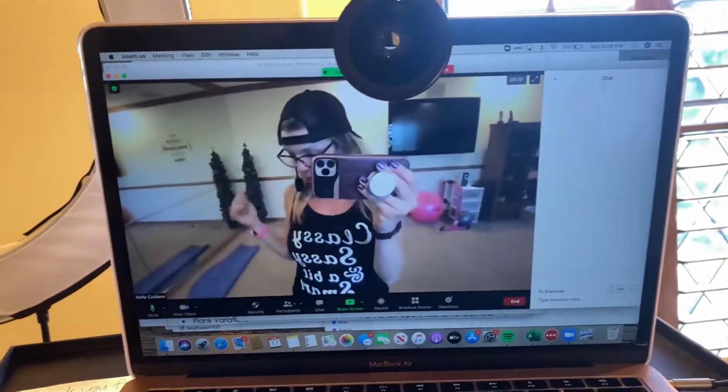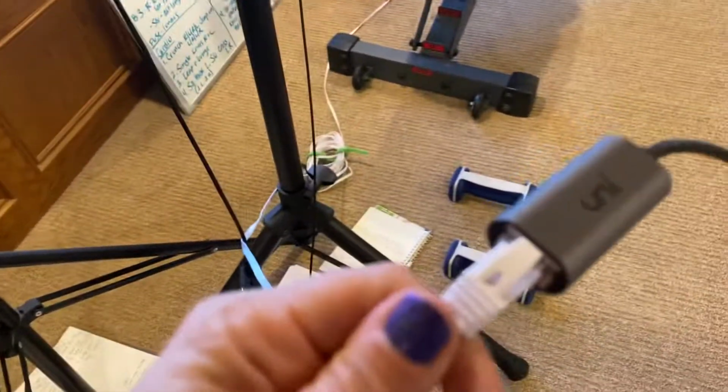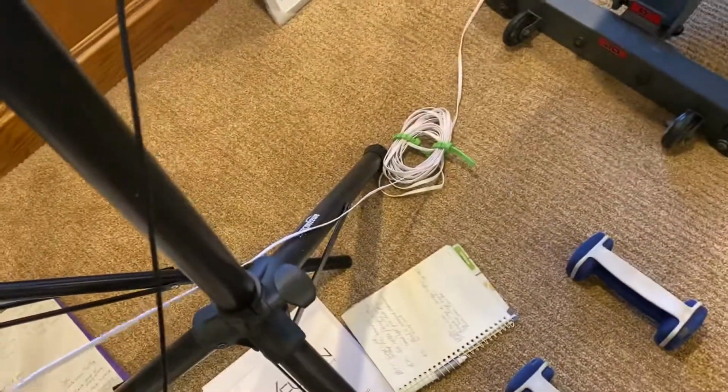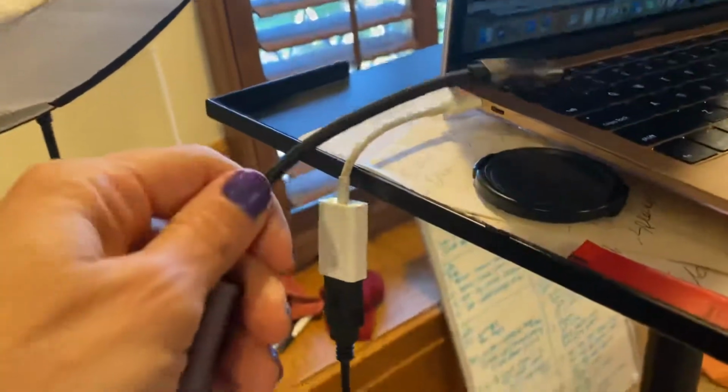Oh, one last thing. The other thing that I use, and if you're teaching at home and your Wi-Fi is not that great, this is an Ethernet cord. And again, I had to have an adapter, but you can see it's a 100-foot cord. It goes all the way out my gym, down the hallway, down the stairs, and into the Ethernet cord. And this just plugs in right here.